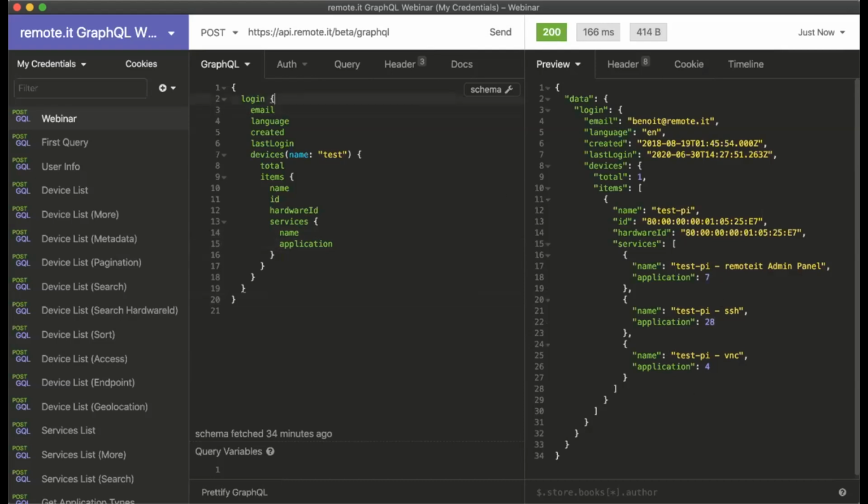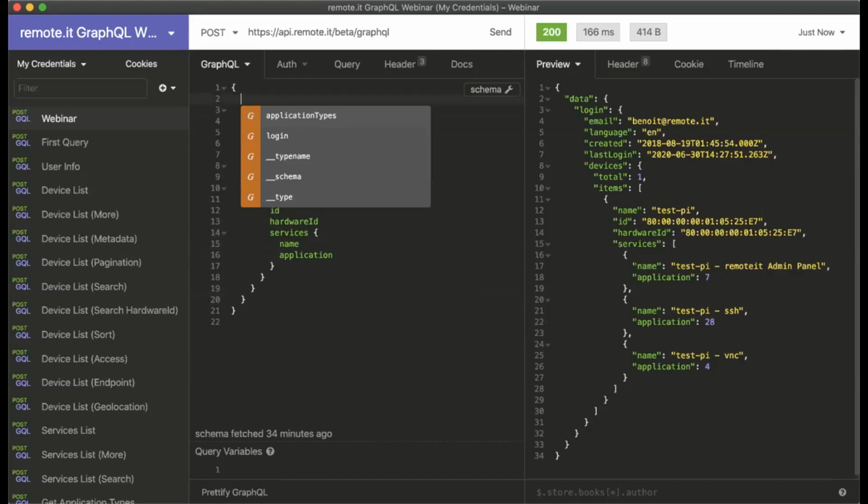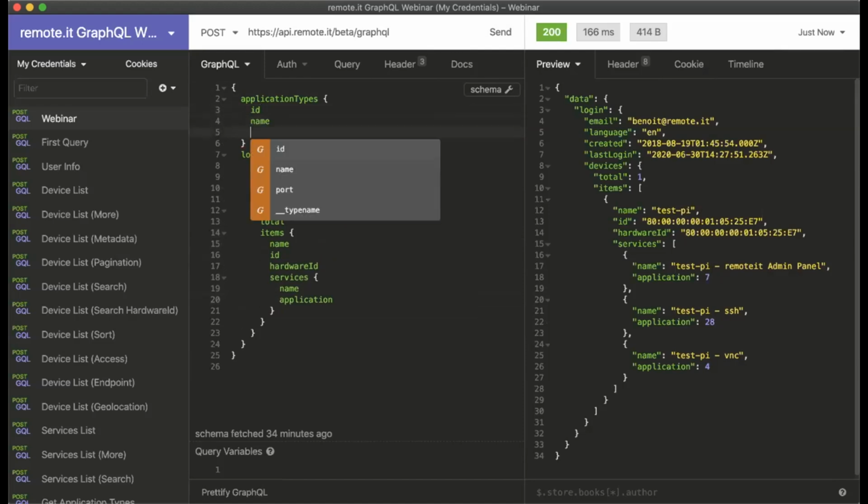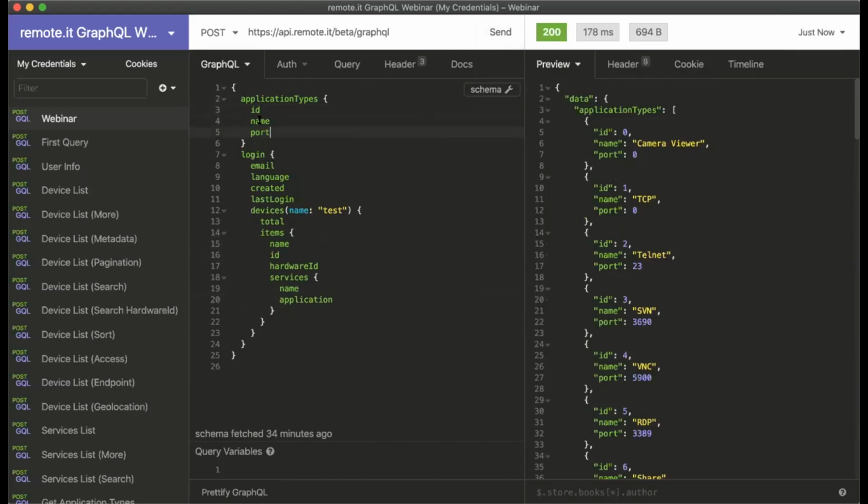Because there is another query you can ask called application types. And you can list all the application types. There is an ID, there's a name, and there's usually a default port for this. So if I run this, you see here, I'm returning 2 things. I'm returning the list of application types, which is listed here.